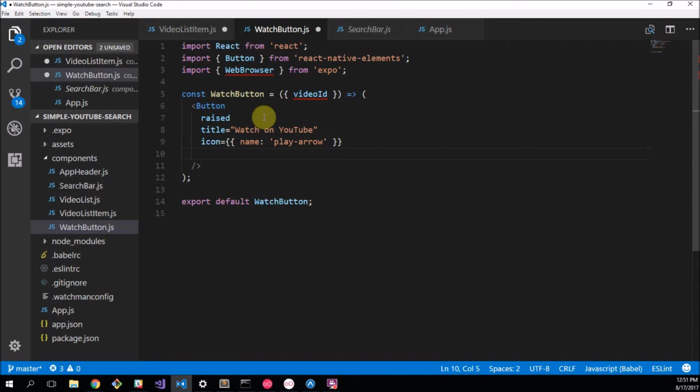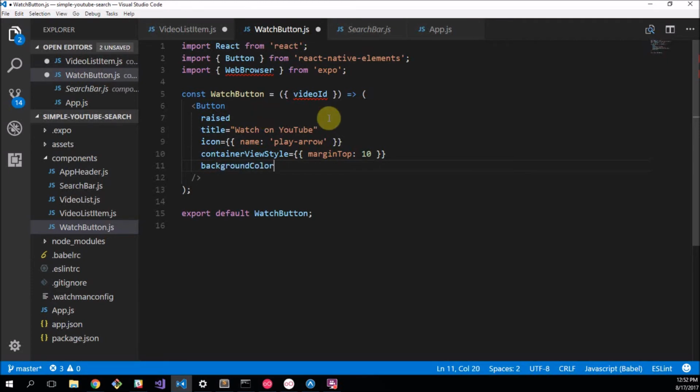And then there's some special styles that we're going to get in here. We're going to get a container view style. And this is going to be marginTop 10, because if we don't have this, the button's going to stick right to the description, and we don't want that. We also want to give this a background color, which is nice about the React Native Elements buttons. You can just set the background color as a property. We're going to set this to E62117. That's the YouTube red color.